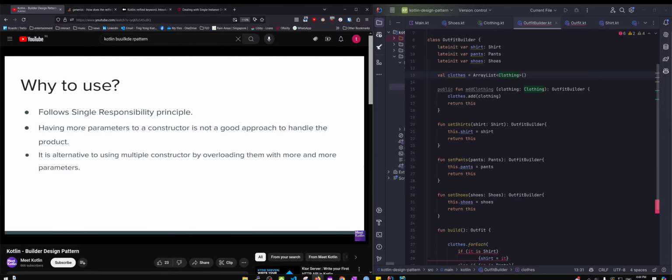So why use the builder design pattern? Firstly, it follows the single responsibility principle, which states that every module or class should have responsibility over a single part of the functionality provided by the software, and that responsibility should be entirely encapsulated by the class. Having more parameters in a constructor is not a good option to handle a product, and also using multiple constructors by overloading them with more and more parameters is not a good option. So we can overcome this problem by using the builder design pattern.